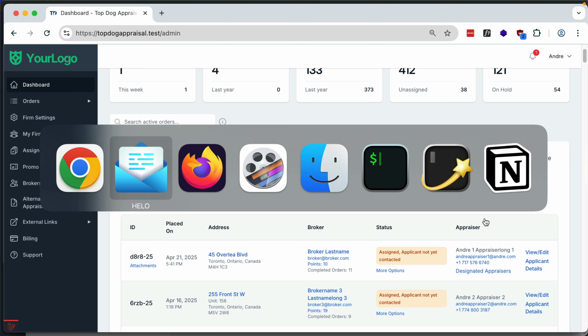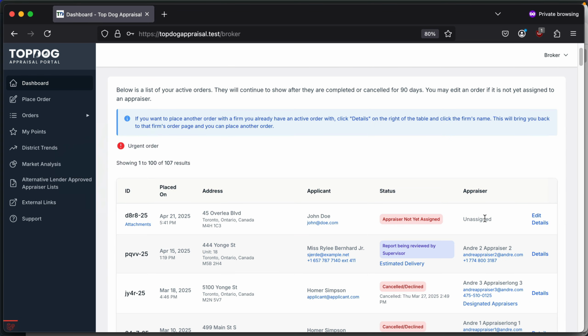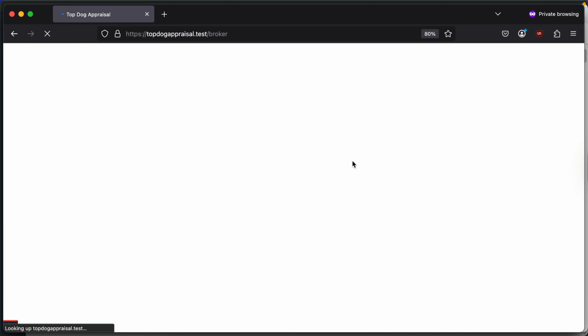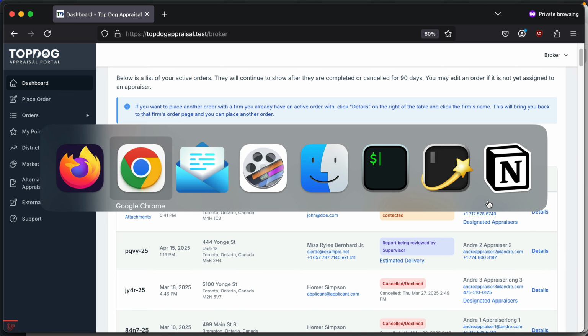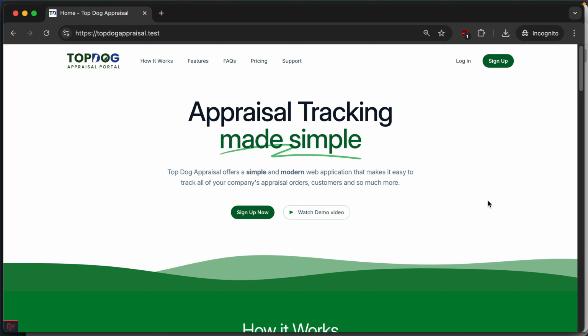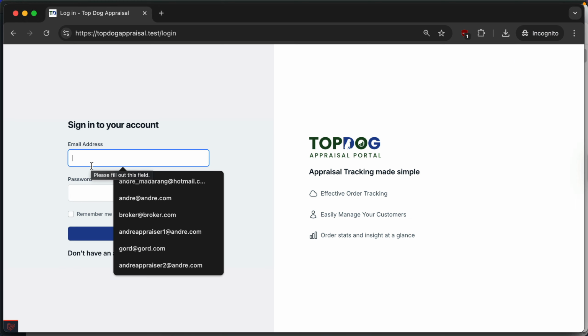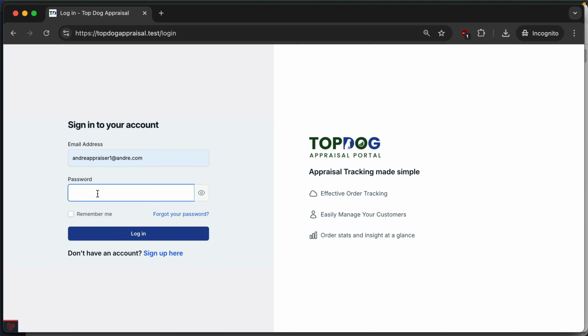So again, I'm going to go back to Firefox, which is the broker login. And I'm going to refresh this page. And you can see this order was updated with the new status and the new appraiser. Now let's take a look at the appraiser login, which is similar to the admin login. So again, I have another browser here, and I believe the appraiser was this login. So let me just log in here.